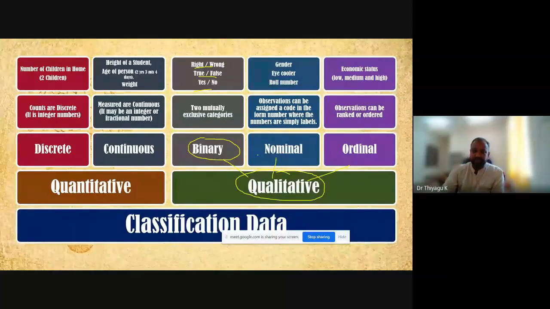Then the second qualitative variable, we may use the term nominal. Observations can be assigned a code as a number, where the number is simply a label. You know that when you look at the scales of measurement, there are four levels of measurement: nominal, ordinal, interval, and ratio. There are four properties, which may or may not be satisfied.